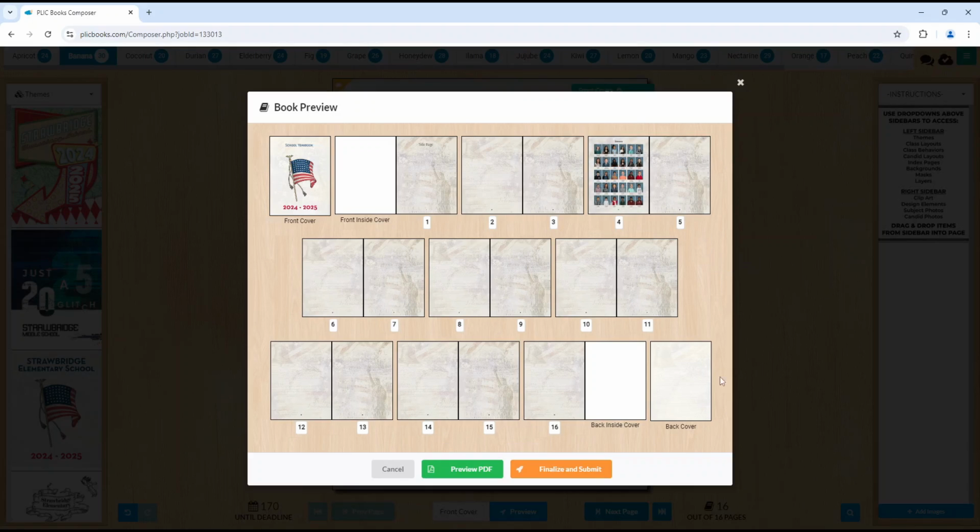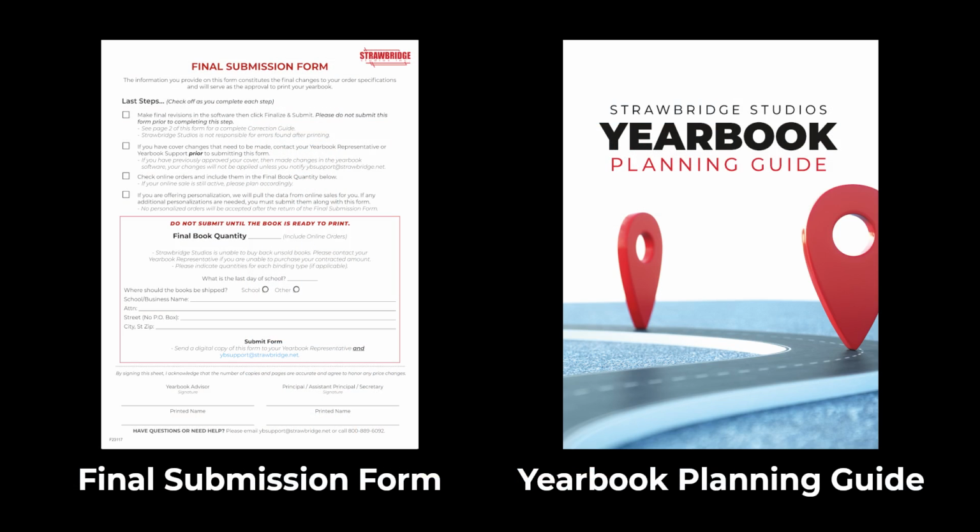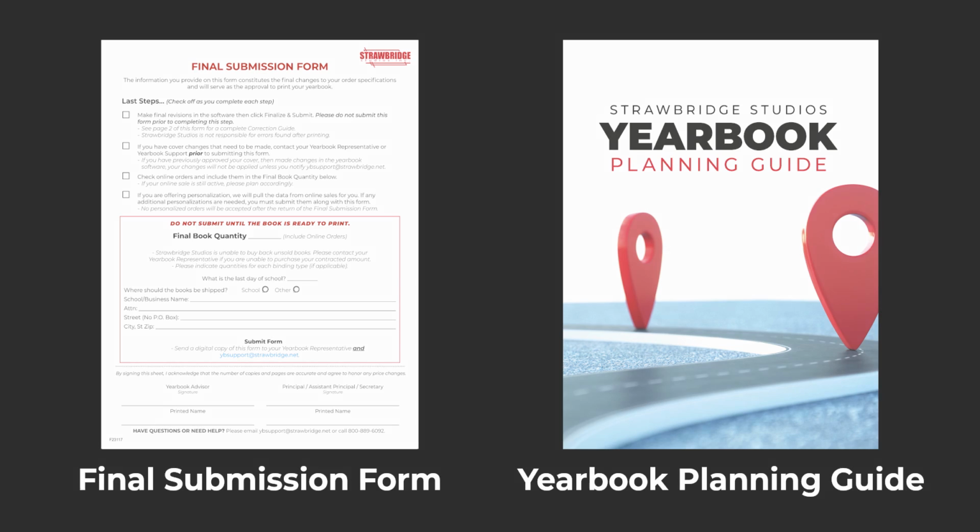At the bottom of the window are a couple of buttons, one to render a proof PDF of your entire book, and another button that will finalize your yearbook and submit it to the studio. Please keep in mind that Strawbridge Studios requires further action for final print submission beyond just submitting from PLICBooks. We recommend you refer to your yearbook planning guide for details.